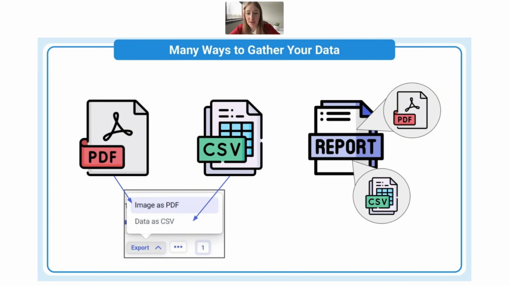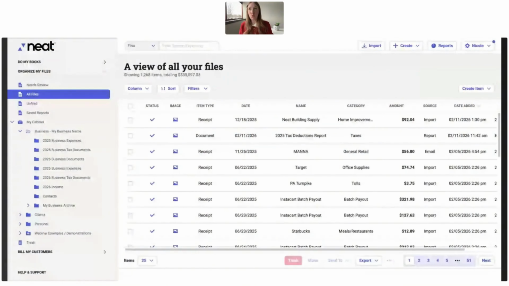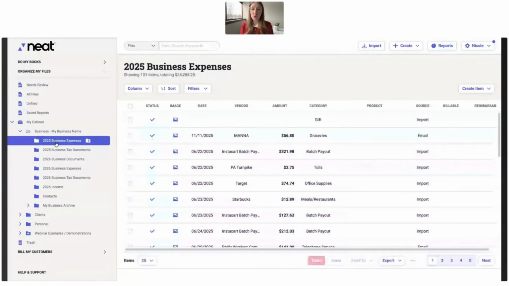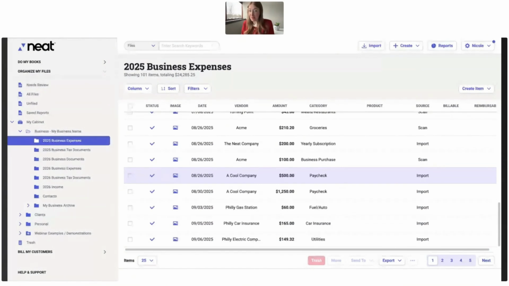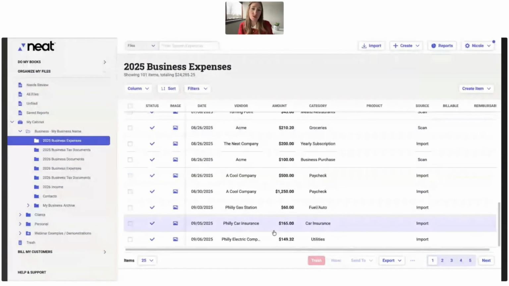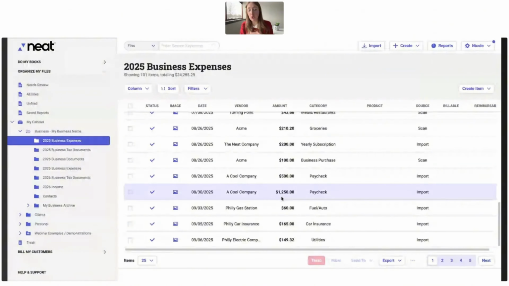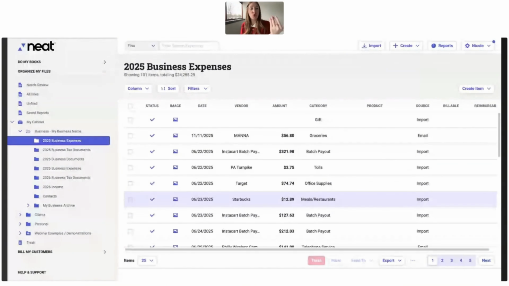So just give me one second here while I share my screen again. This is where having all of your expenses in one tax prep folder is really going to help you out. I stored all my 2025 business expenses, so these are expenses that could be considered deductible, in one specific folder. And so it's just going to make it much easier for me to run a report and get all of this data out.